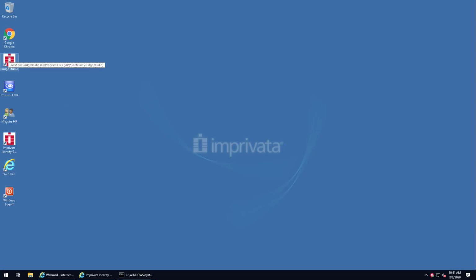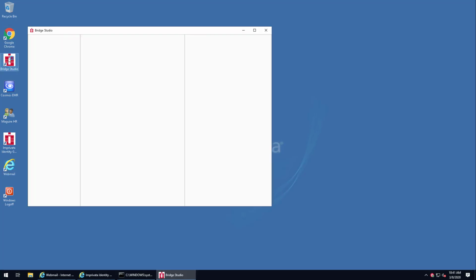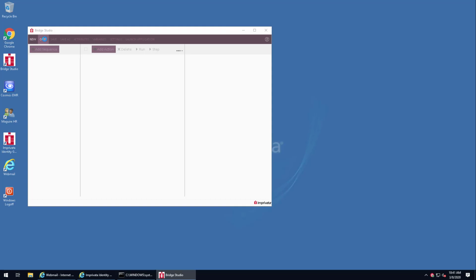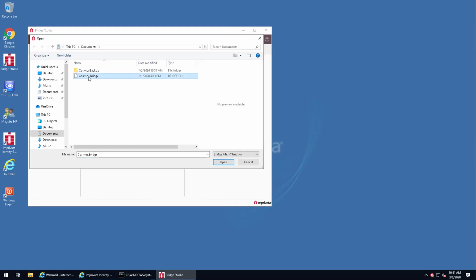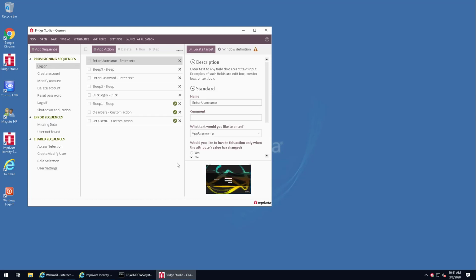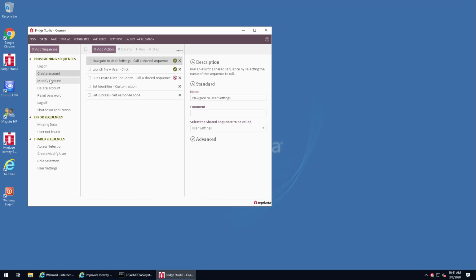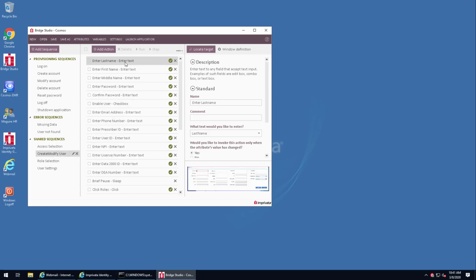An important thing to note is that Imprivata gives you the tools to create these bridges on your own. For example, here's our bridging studio, and here's the bridge that we just used to create Dr. Kelly in Cosmos. Here you see where we create different sequences to do different things within the application: creating an account, modifying an account, deleting an account, all these different things that we want to do. You can see all the different steps we would need to go in there to do.